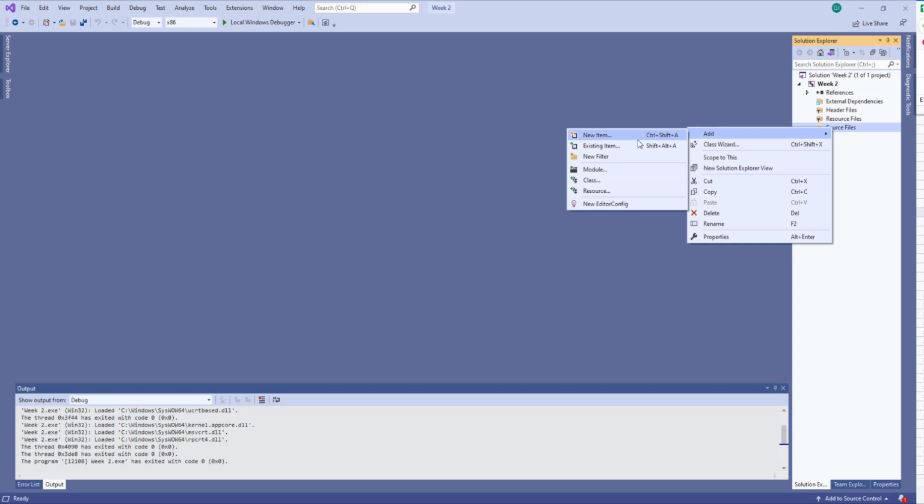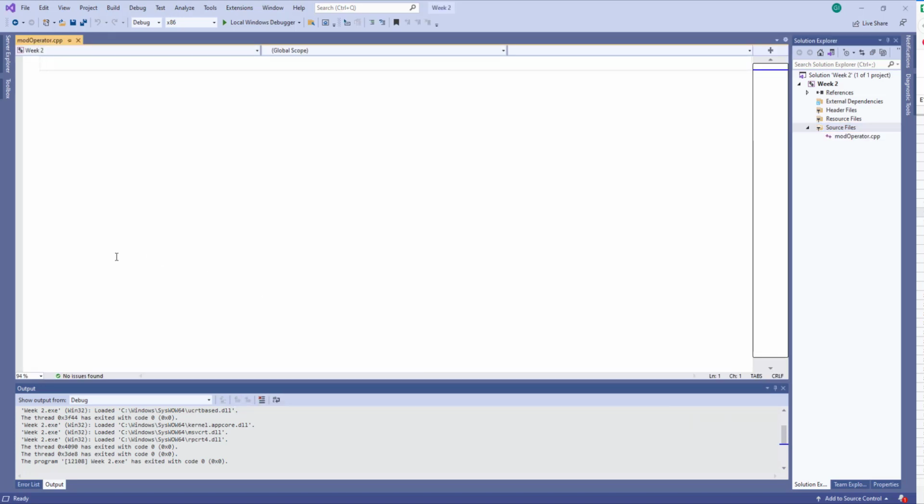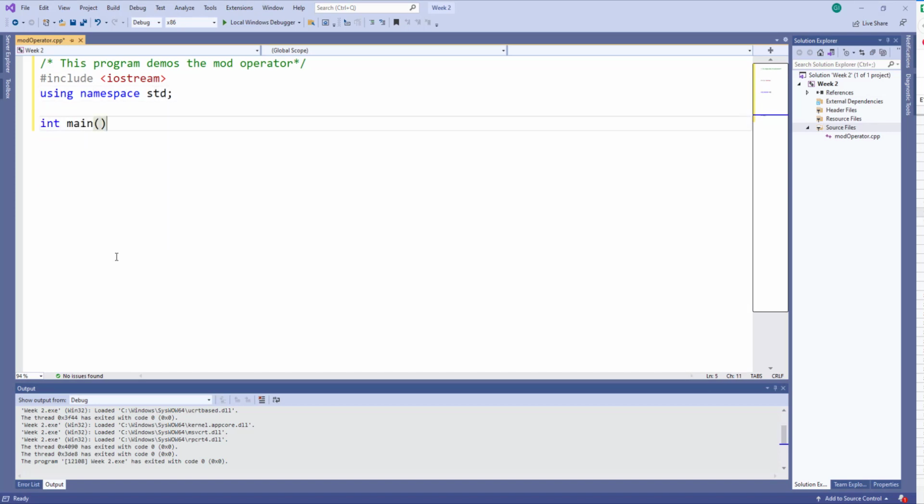It's a very interesting operator, I should say, that's used to do a variety of things. So I'm still in week 2, by the way. I'm going to create a new item and I will call it mod operator because that's what we're doing. And we will add some comments that says this program demos the mod operator. Okay, so here we are going to start with our include, which we always do. And I don't think I need anything more than that. And let's go into main.